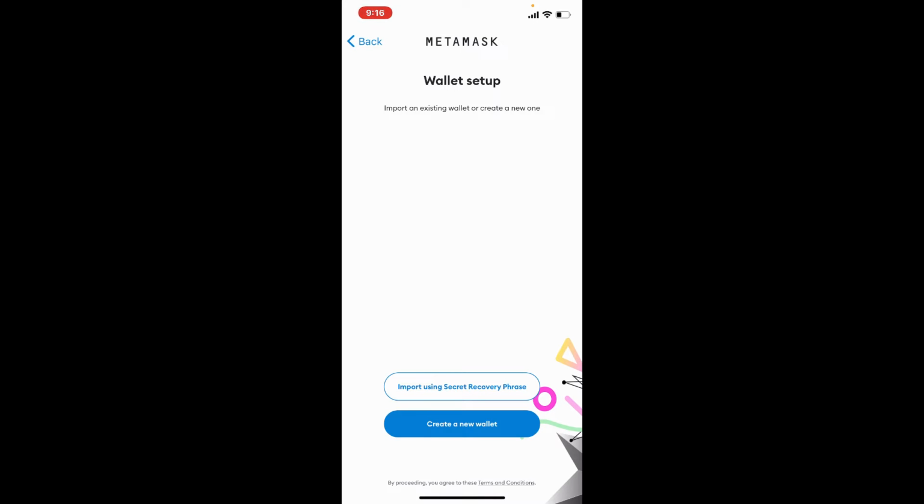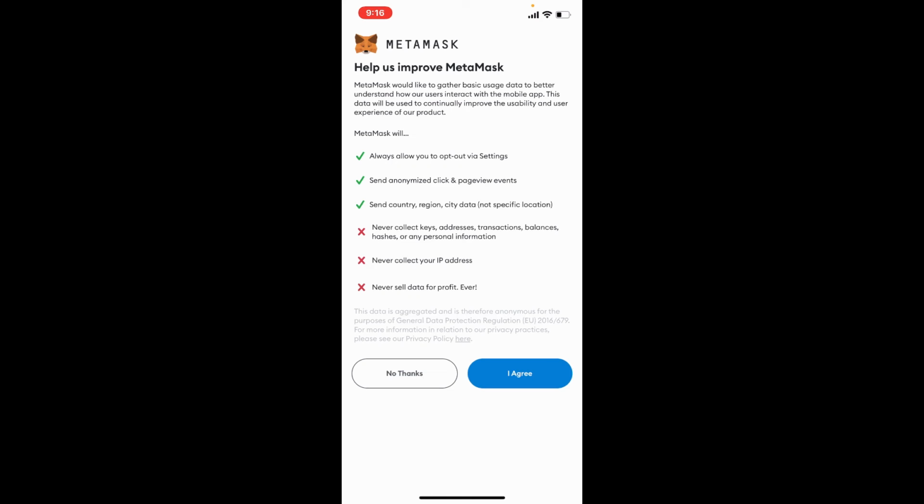into your account by selecting Import using secret recovery phrase, or if you don't have an account yet, tap on Create a new wallet. Since I already have a wallet, let me tap on Import using secret recovery phrase. Go through the information first and tap on I agree at the bottom right.